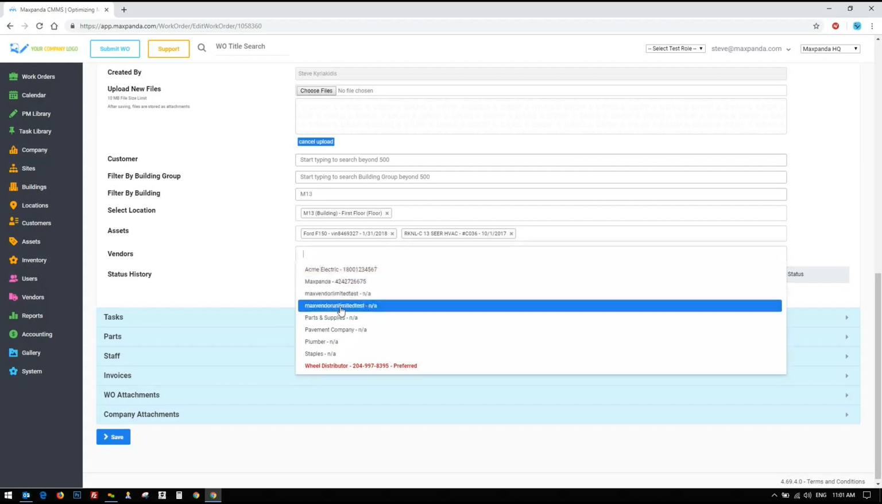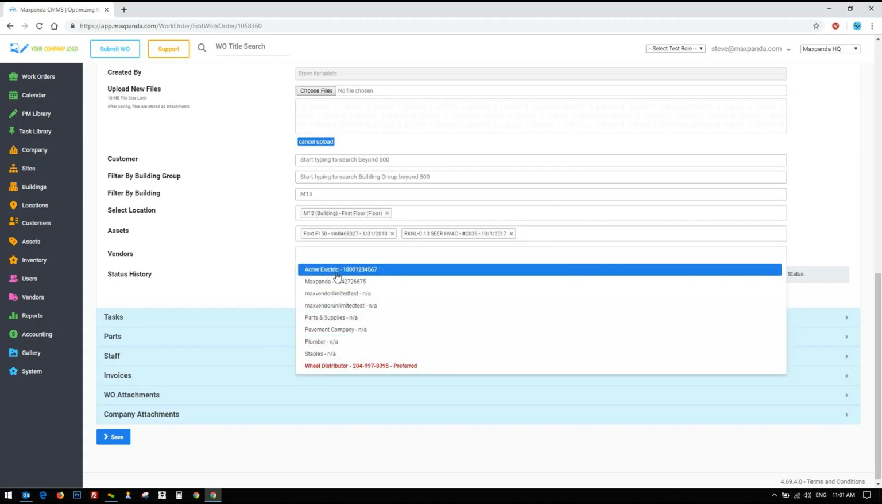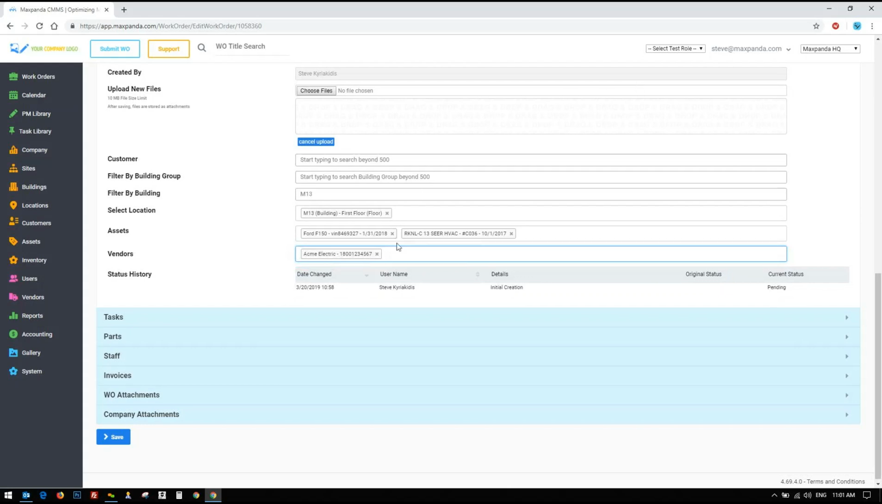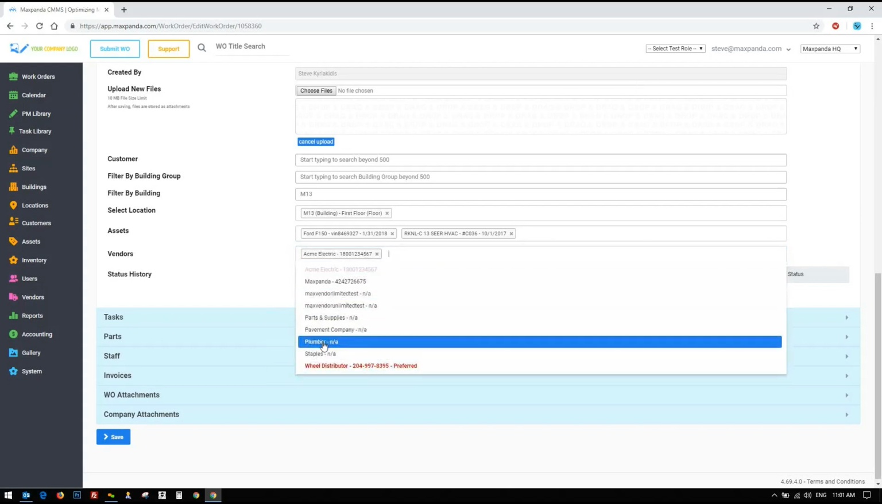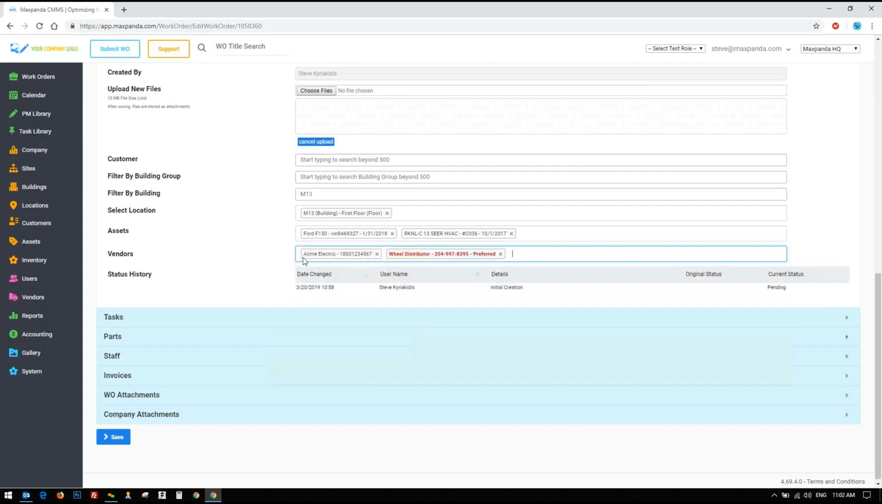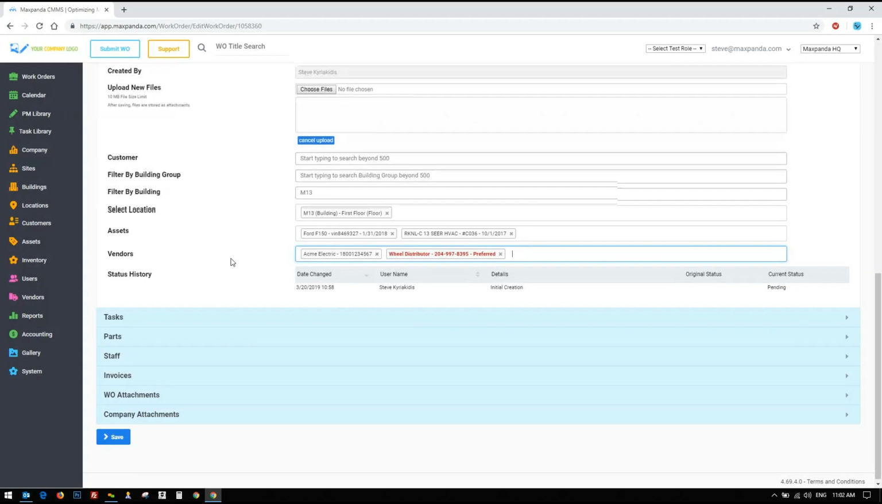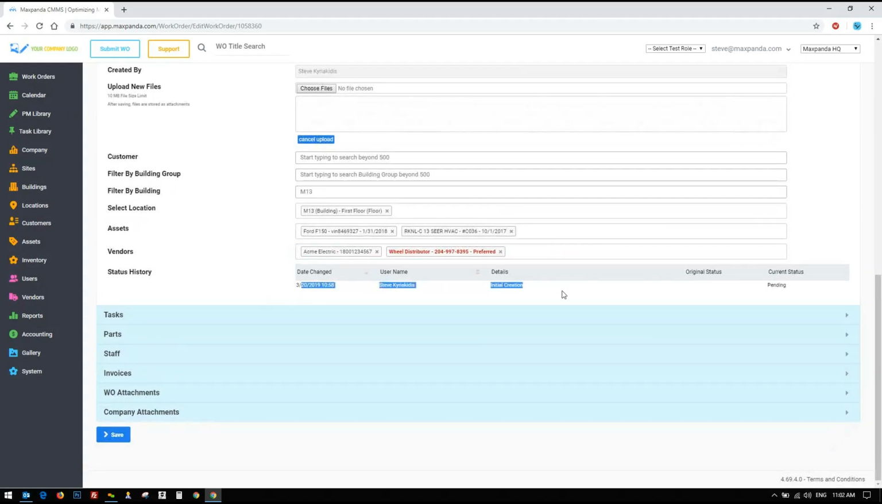Vendor assignment, I'm going to assign this work order to an external vendor. They have an account with us. That's why there's a drop down here. So this one is a preferred vendor that's associated to this building. That's why they have red. So 2 vendors are assigned to the work order. We have status history that will store every action within every work order.